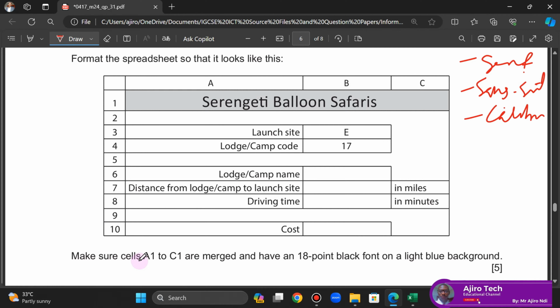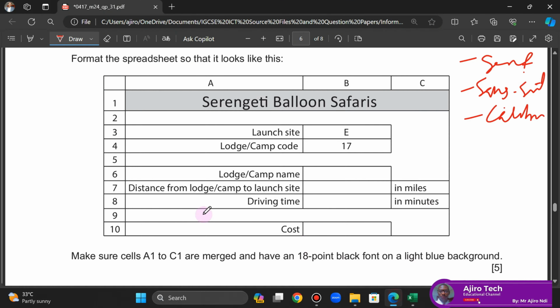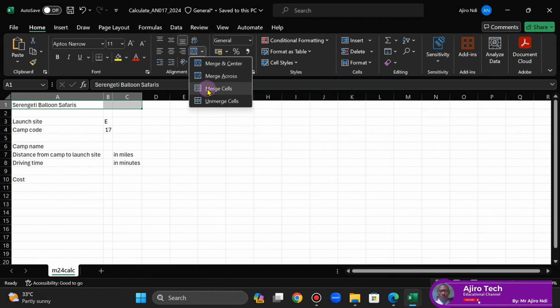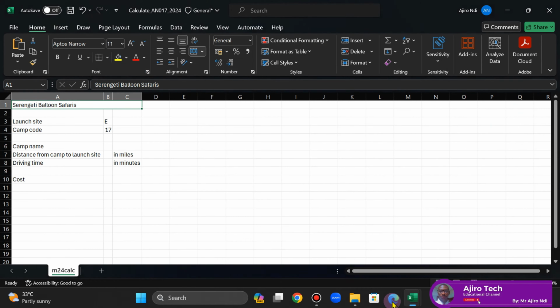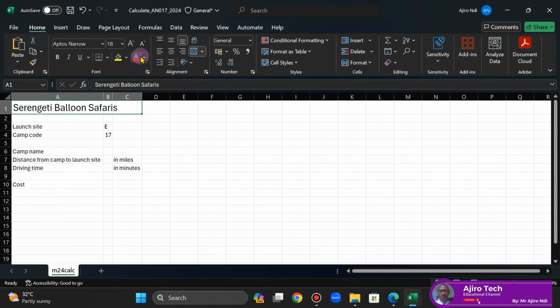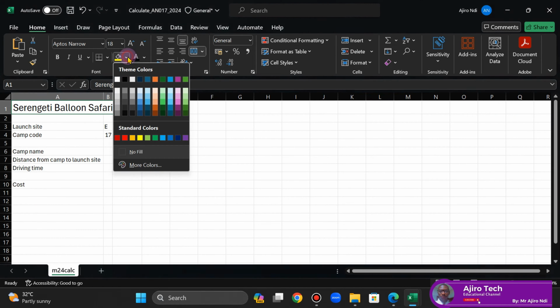Make sure cells A1 to C1 are merged. A1 to C1, I will call that a range, and we use the colon here to represent the range. They are merged, so I'm going to merge this and have an 18 point black font, so 18, and it's going to be black. Okay, what else? On a light blue background, light blue.